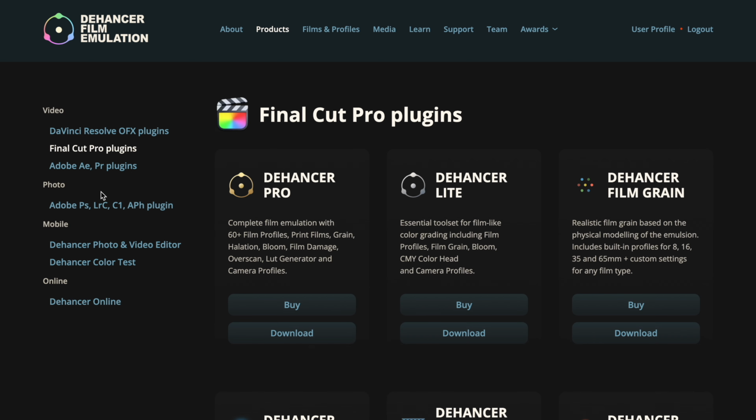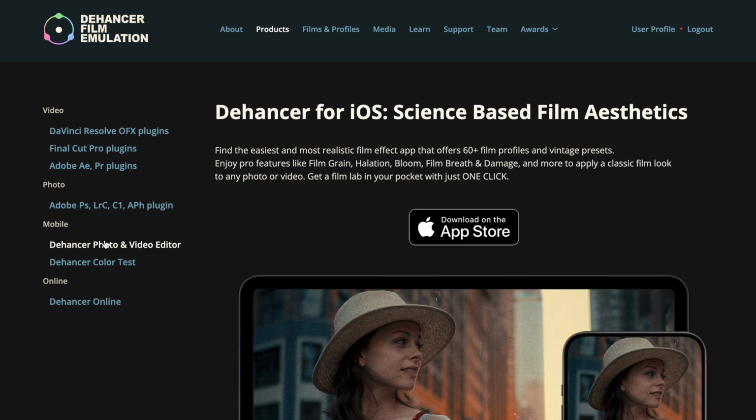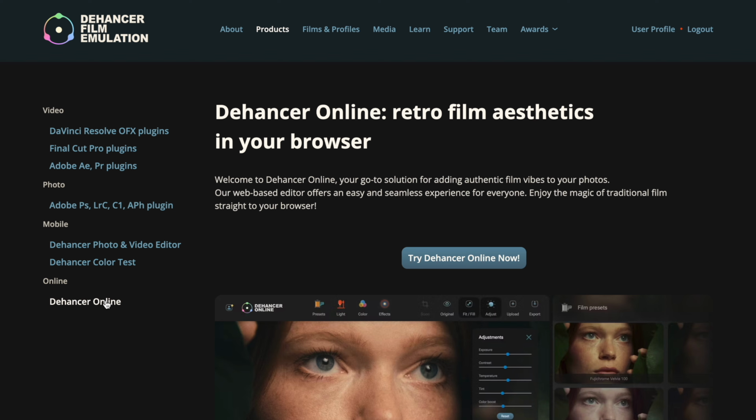Dehancer is available for video editing programs such as Premiere, FCPX, and Resolve, but also for photo editing programs such as Lightroom and Photoshop. There's also a mobile version so you can edit on your phones, and even an online version in case you don't want to download anything.